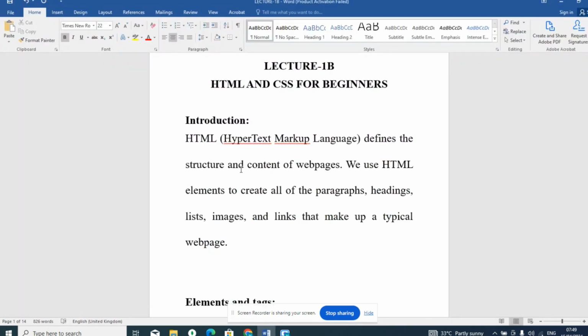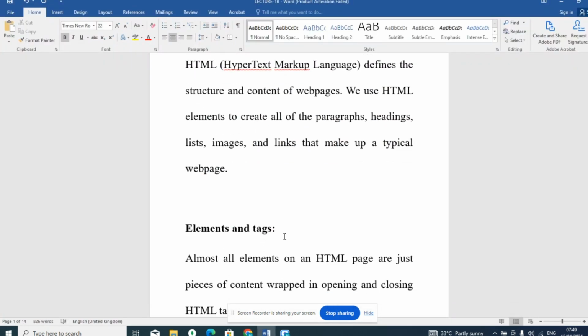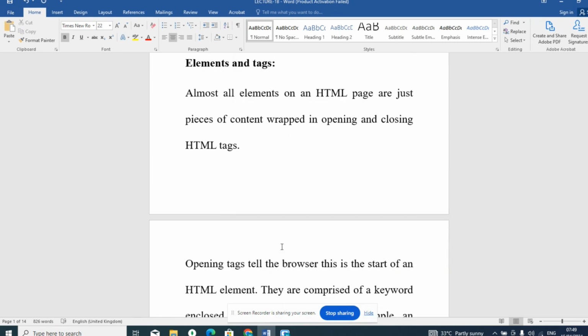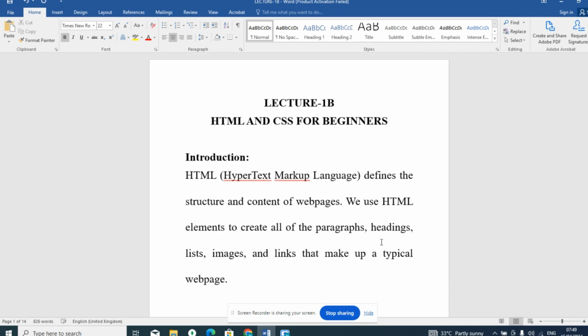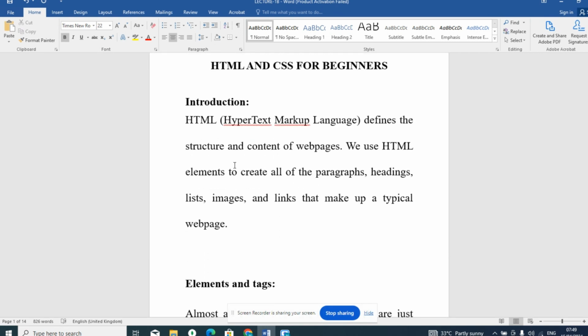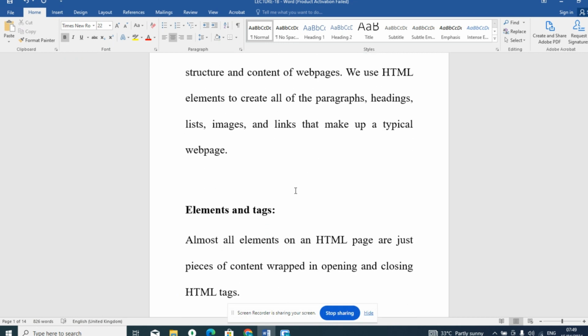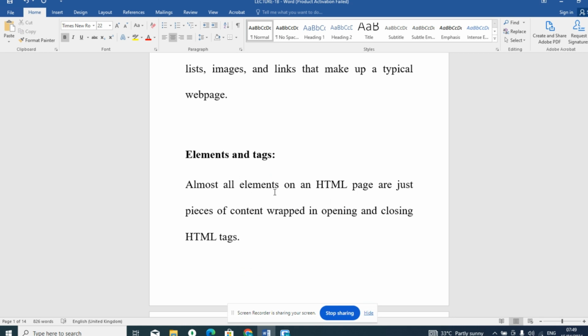In today's video, we're going to be learning HTML. That is, we're going to be looking at basic syntax and elements of HTML. This tutorial is going to be beginner friendly. That is, I'll be explaining in detail what HTML is, some tags and structure of HTML.